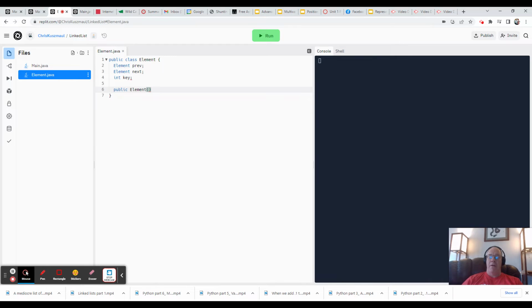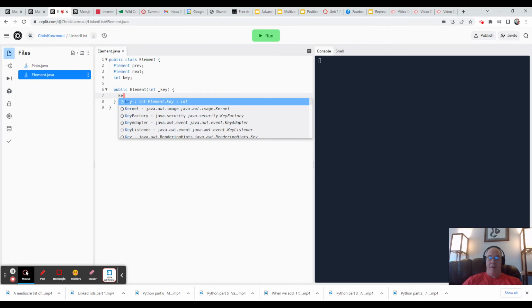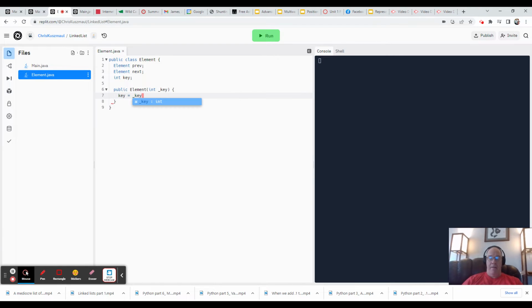To create an element, I need to have a constructor. And for the moment, I'm only going to specify the key. And I use underbar key as my notation for the argument, which is a way of saying that the field key is going to be assigned the argument key, or the argument underbar key.